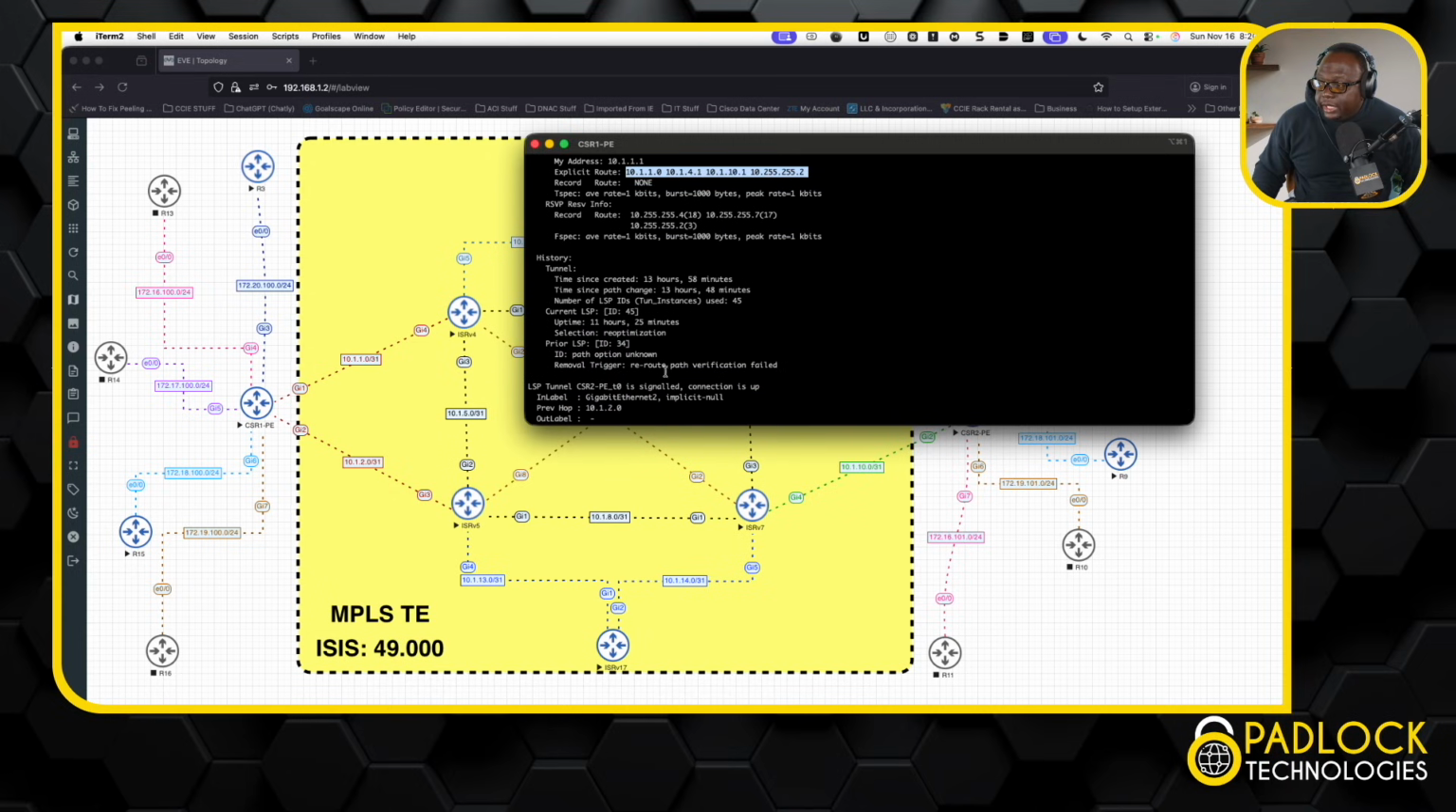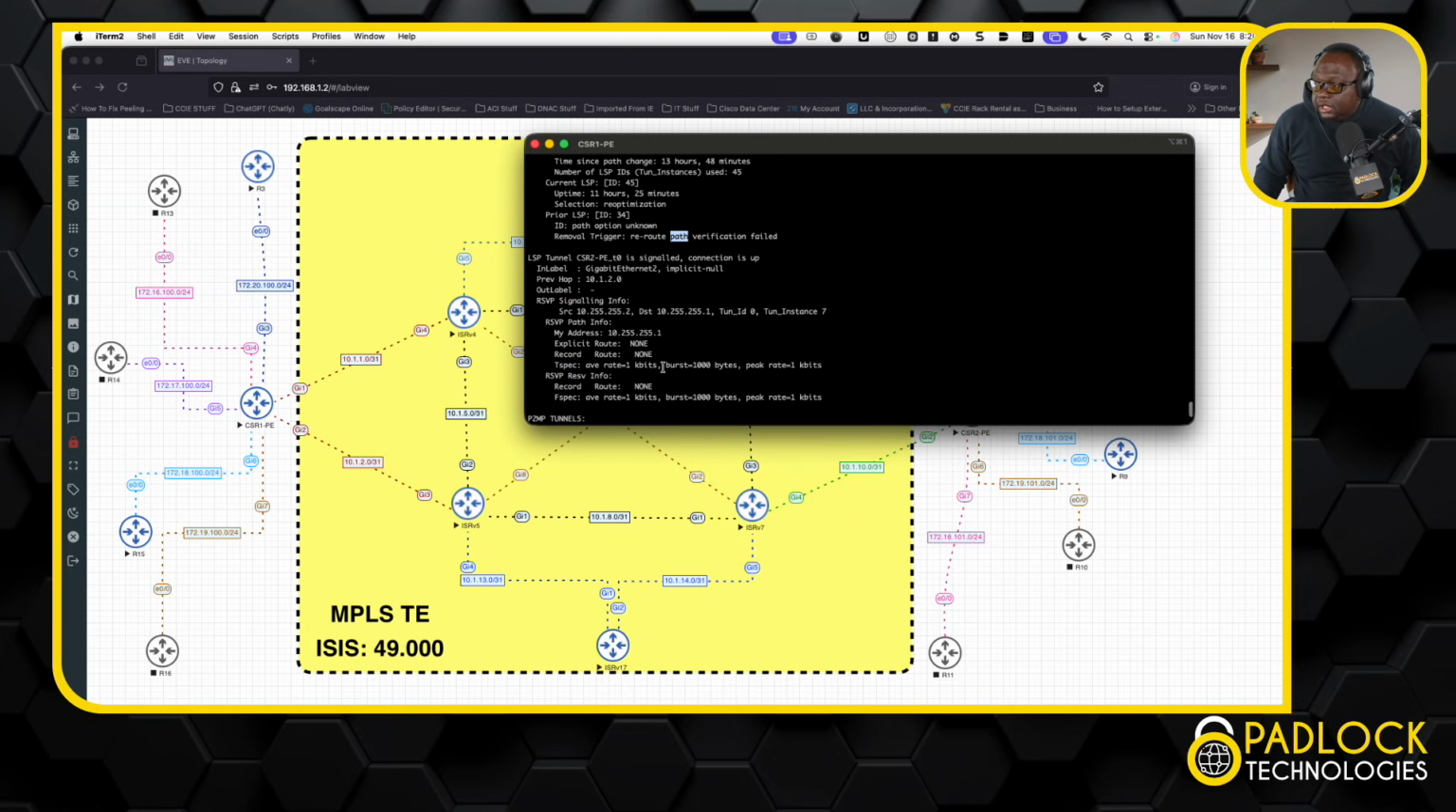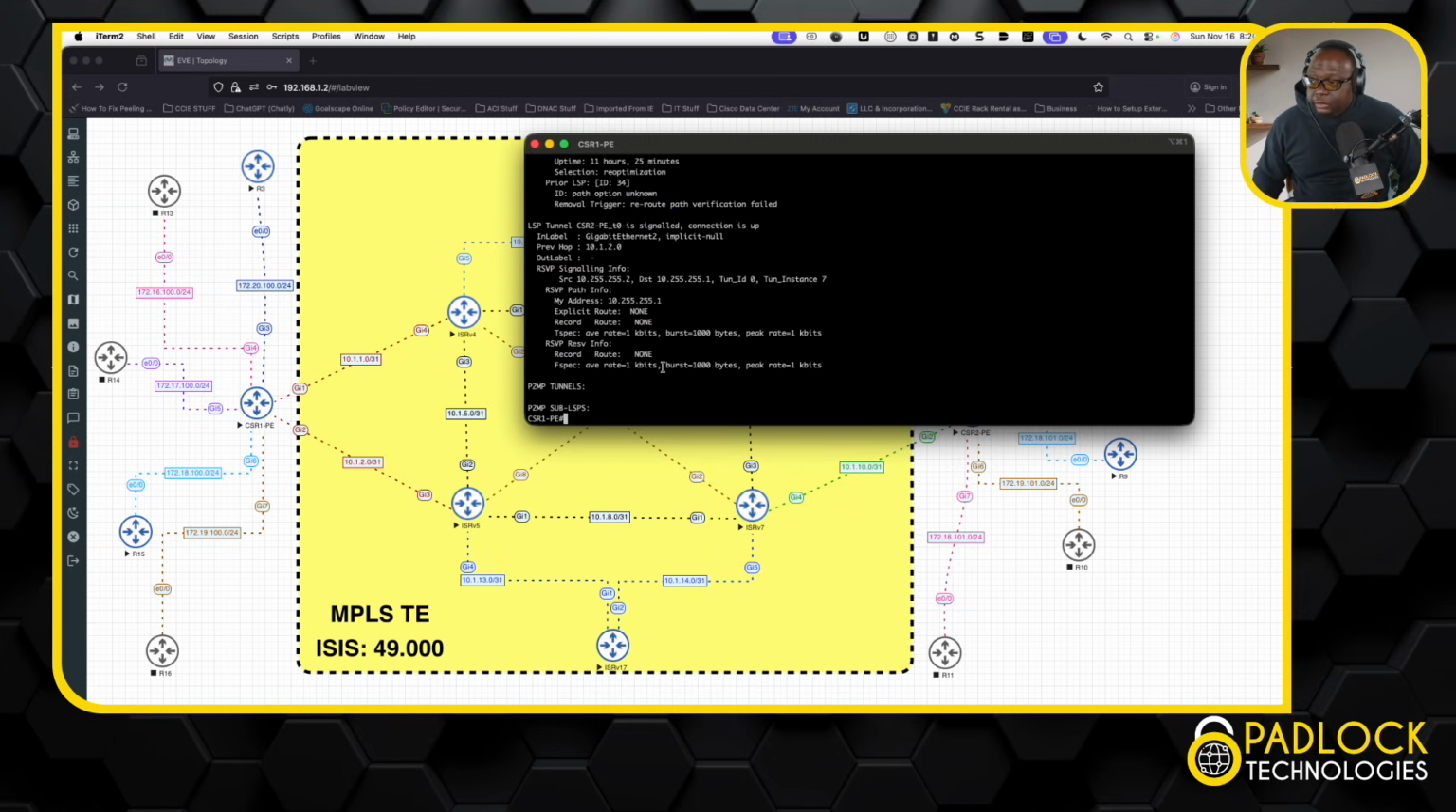And then all that, we got the fast reroute path verification. I think that failed because I didn't bring down the link, so you're not going to see that. And that's it. That's the tunnel information.